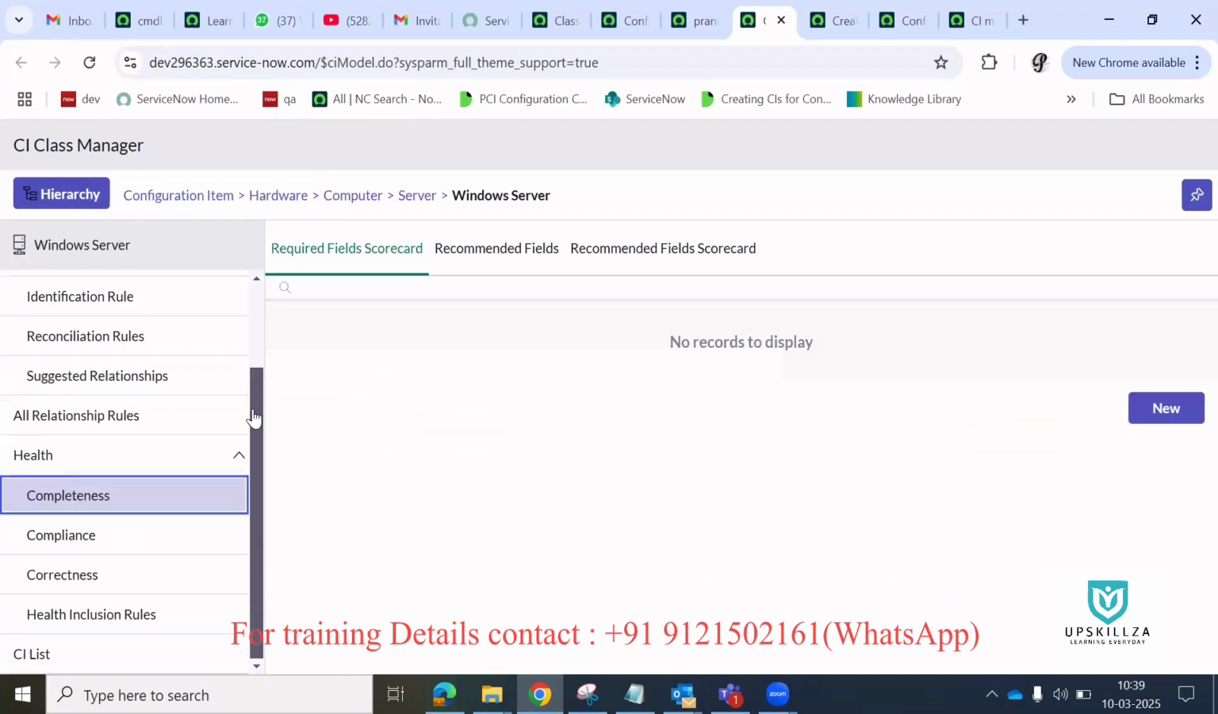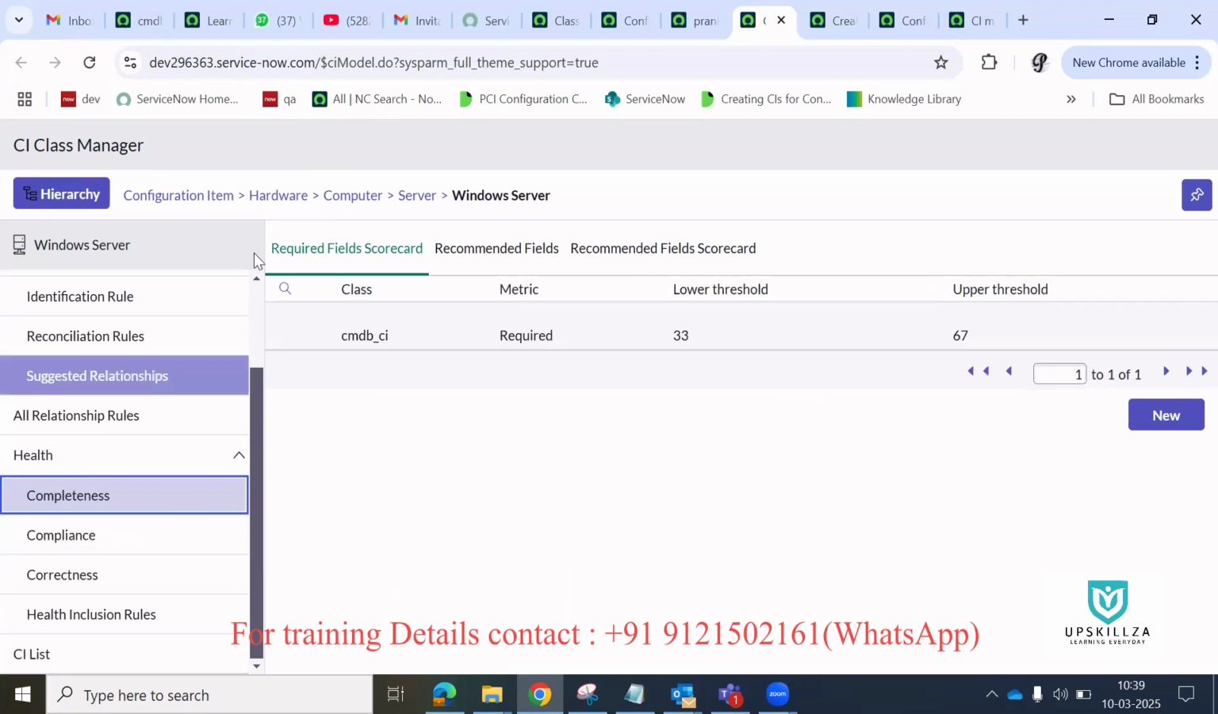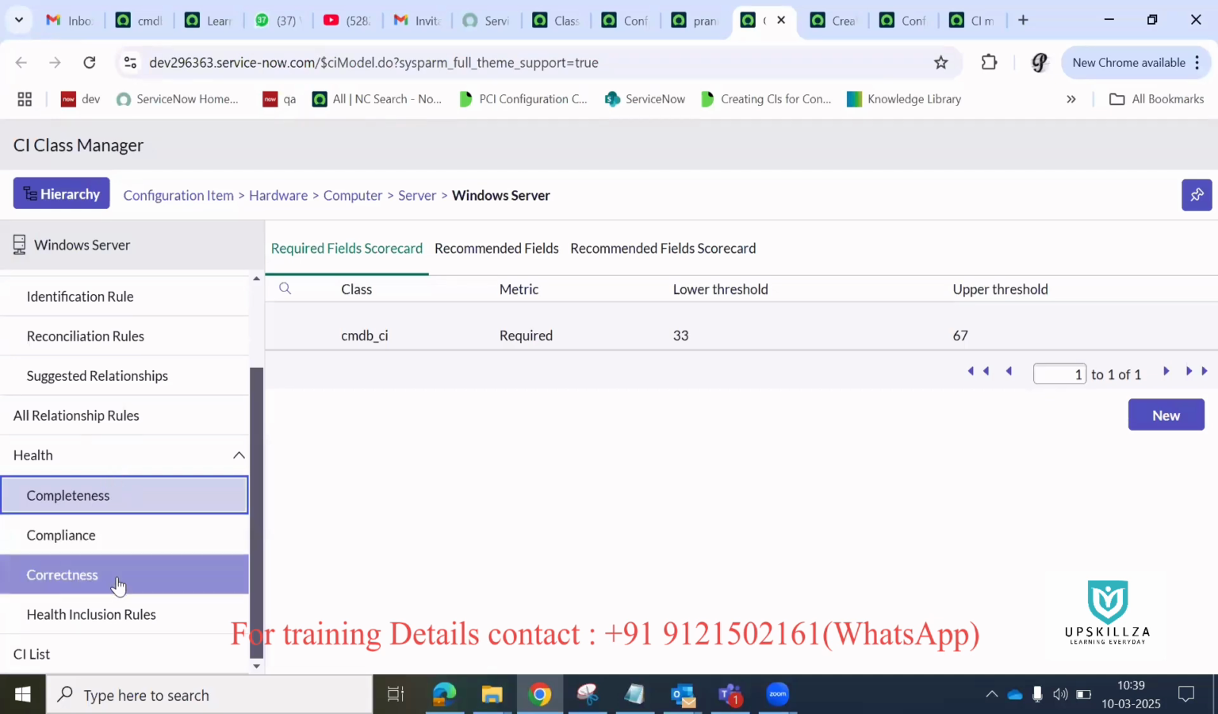The CMDB health dashboard is a major and most important thing, and all organizations will be calculating these three C's itself. Even in interviews, most of them would be asking you about the CMDB health dashboard: completeness, compliance, and correctness.